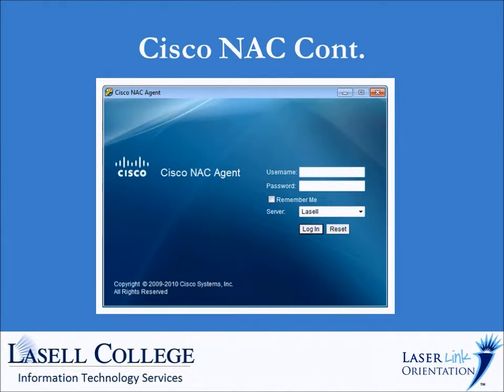And go ahead and type in your username and password. Then I would suggest hitting the Remember Me button. Your server's obviously Lasell, and go ahead and log in. This is just going to be prompted every time you turn on your computer, before you start logging into the internet and everything like that. It's just a security protocol to make sure everyone stays safe here on the internet.